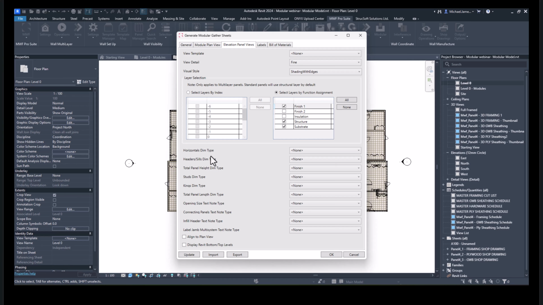So next we've got the horizontal dimension type. Let me just uncheck this one. So next we have horizontal dim type, where if we want to place any horizontal dimensions, we can define our dimension style for that. Otherwise, if it's set to none, it will not place a dimension for this particular dimension.